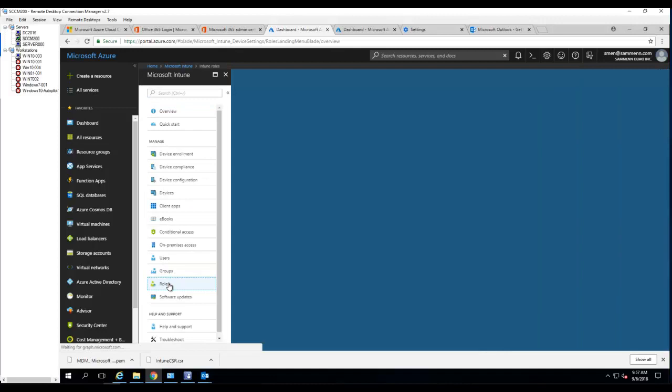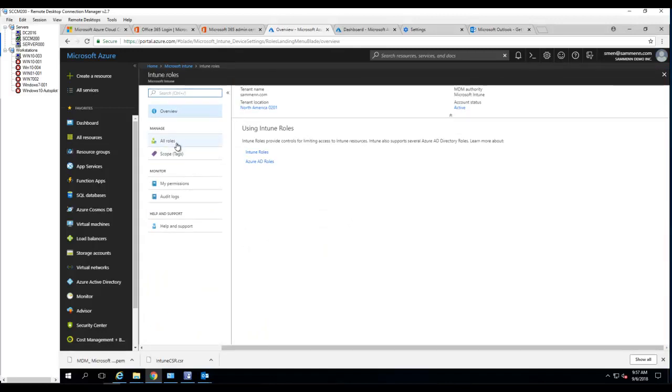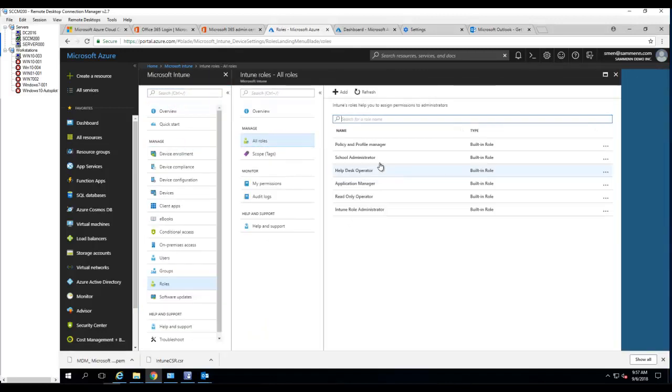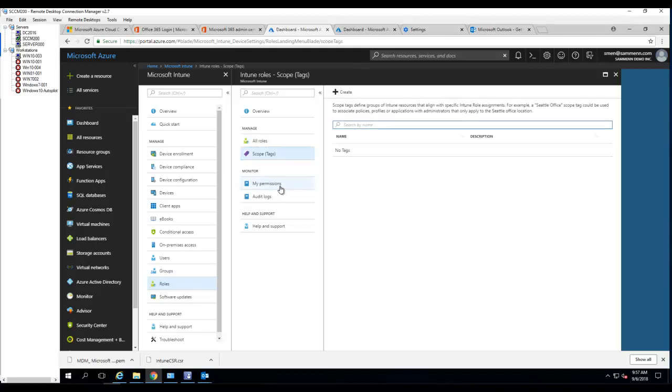Roles. These are Intune roles. Policy and profile manager, there's help desk, school administrator, application manager. You can assign any of these roles to your help desk tech or your desktop tech to give them access to do a certain thing. Scope tags, monitors, all permissions, audit logs.